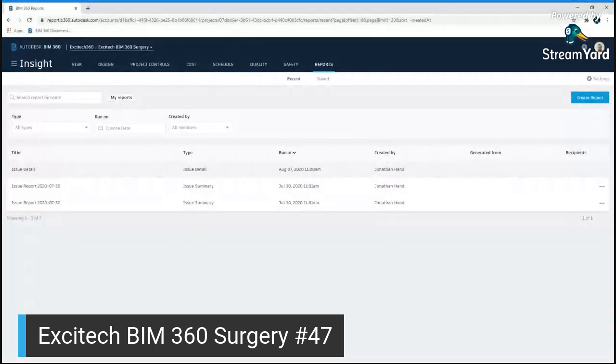So hopefully this just doesn't take a huge amount of time. What will happen is I will get an email notification to say that I've now got this report. But again, we're at the mercy of BIM 360. Usually it takes a minute or two, not a huge amount of time.